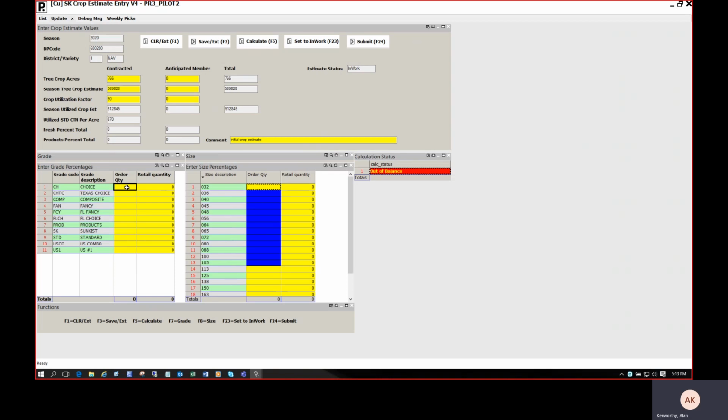For my example, I'm going to put in 30% for choice, 5% products, and then 65% Sunkist grade. You'll notice that my total has tallied up at the bottom, and that's my 100%.